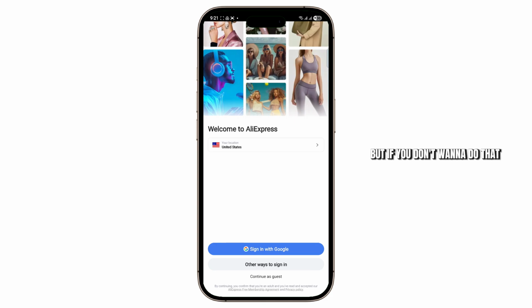But if you don't want to do that, you can just go ahead and click on other ways to sign in. So here you're going to have to provide your email or phone number that's connected to your account. And once you have your email entered, just go ahead and tap on next and continue. Then it will ask you for your password.